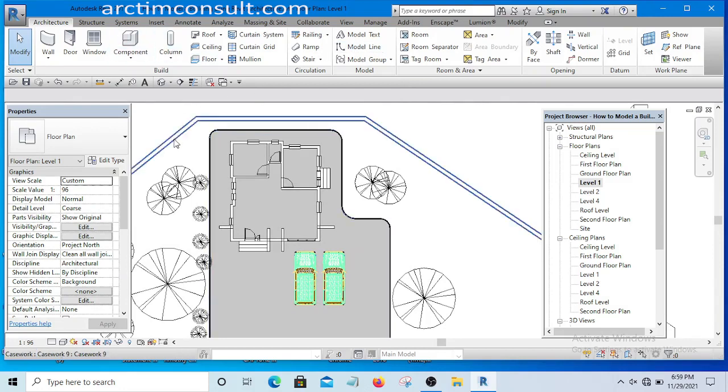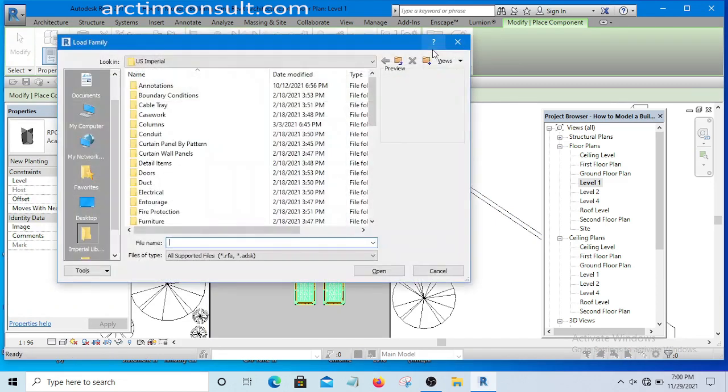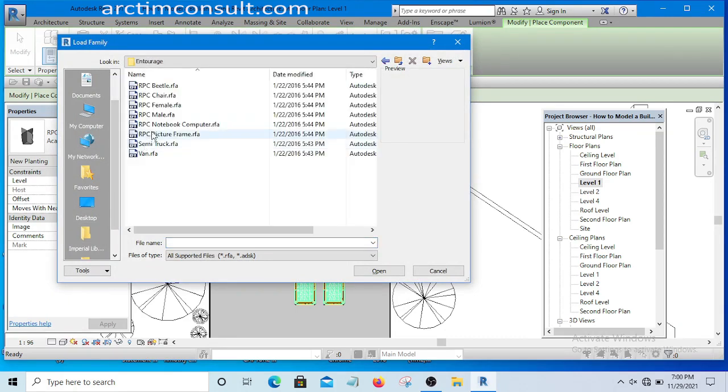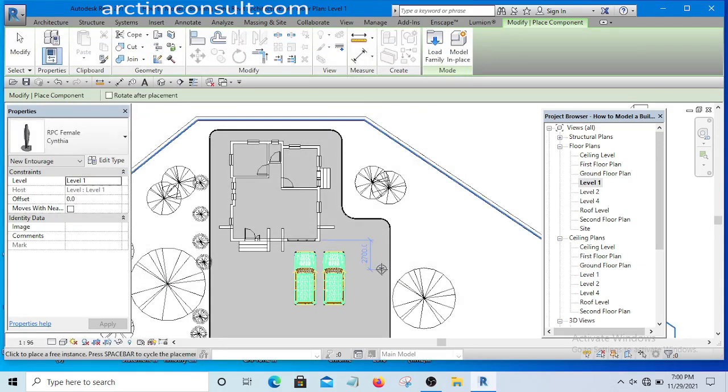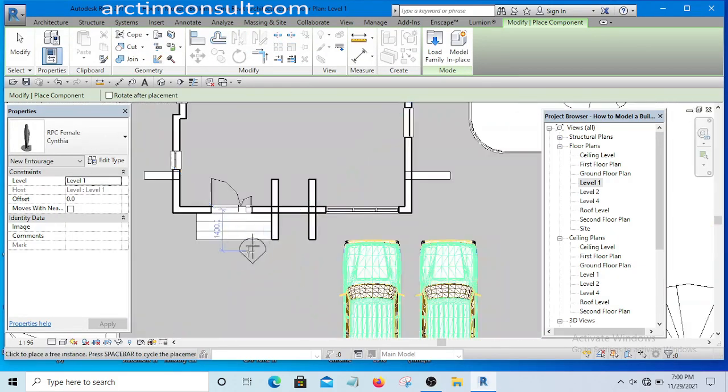You will go to the same component, place a component. Let's load family. Then under the family, we are going to click on entourage. Human being is under entourage. Okay, let's say I want to place a female. I'll select a female, click open, and I will place it here.